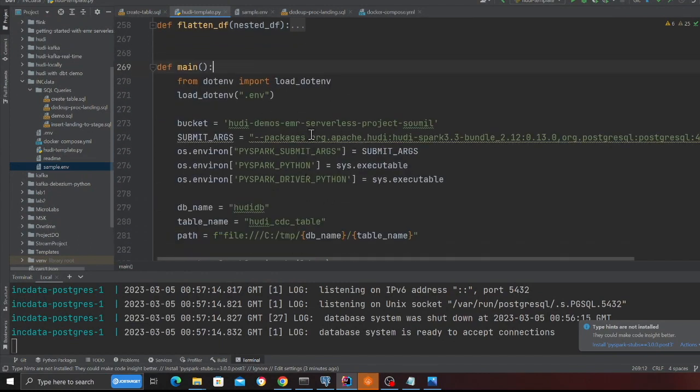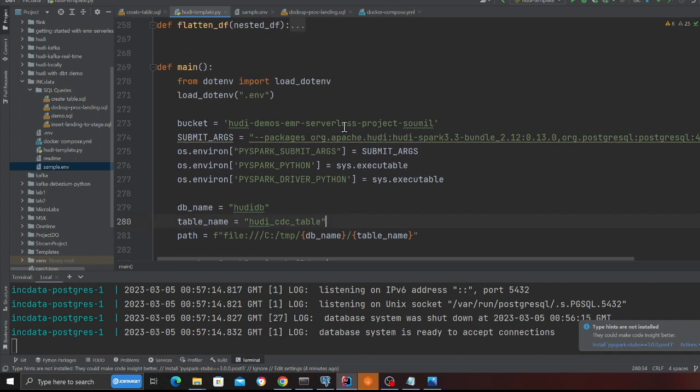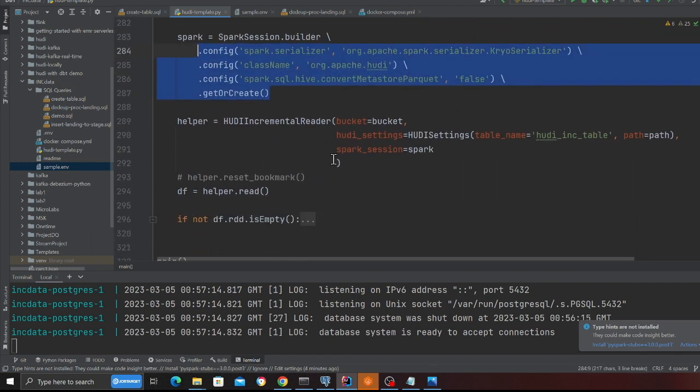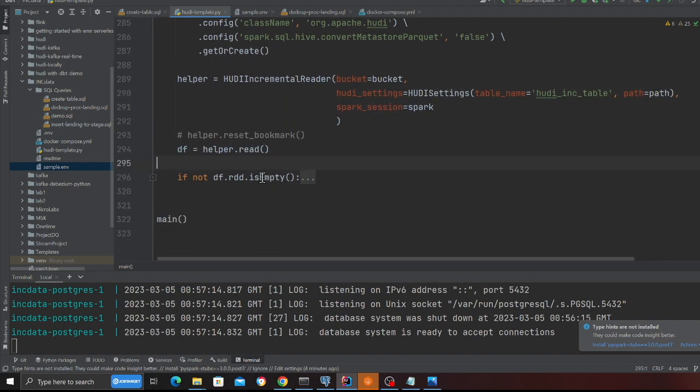Now I'm about to run this Python file, and what do I anticipate here is, if you observe, first I'm going to walk you through it. So if you see, I'm creating a Spark session. Again, I have this helper class called Hudi incremental reader. All I need to do is pass in an S3 bucket, my table name and my Hudi path, right? And the Spark session. And then I'm calling the read method here. So again, all that logic is baked into it.